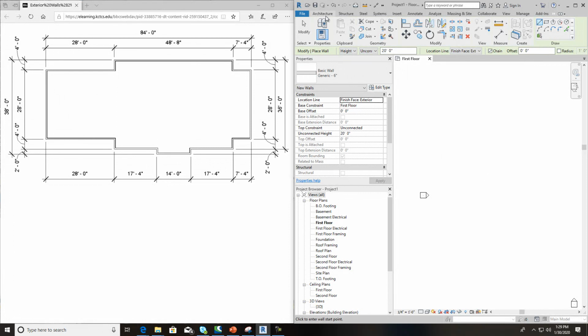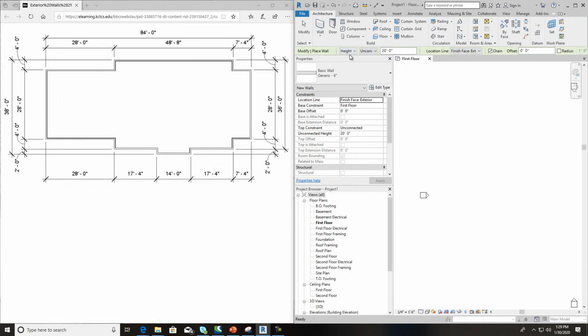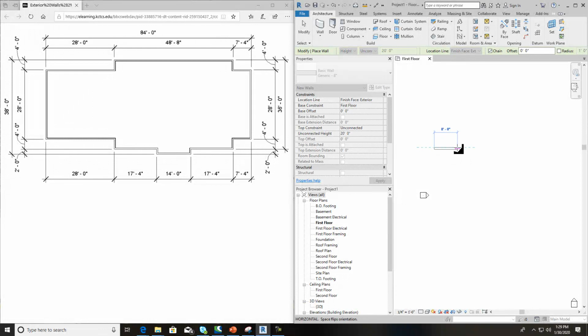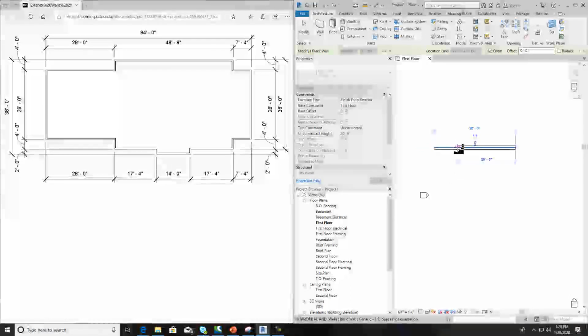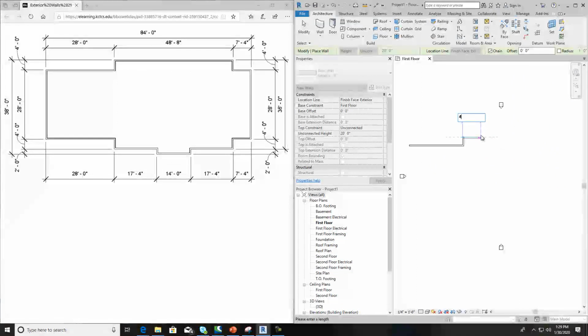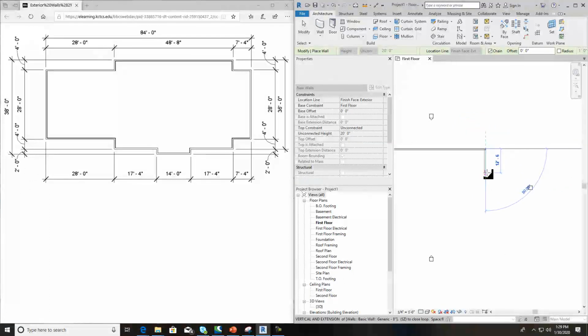Again, architectural walls. Leave all this good, finished face. It says in the book to use a generic 8-inch to start out with, so click here, and I want to go over 28 foot, and I'm going to go up 4 foot. Then I go over 48 foot 8. You just have to put a space in between it. You don't have to put your units on there like foot mark or inch mark like you do in CAD. 4, and then we'll come over this way 7, 4.